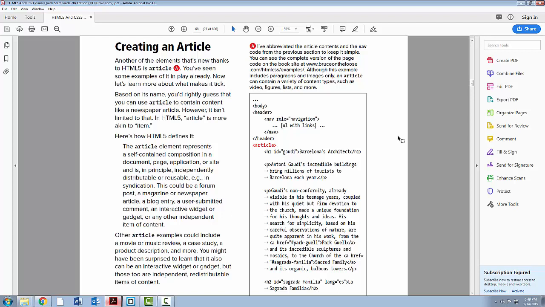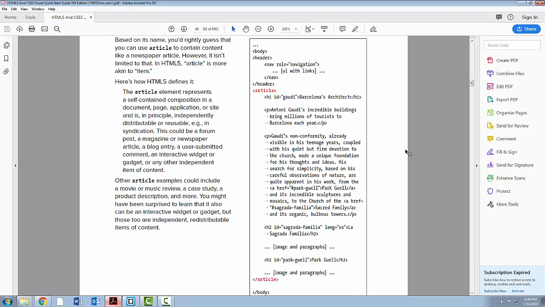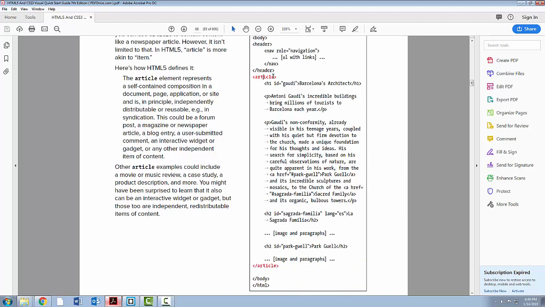So other article examples could be a movie or music review, a case study, a product description, a whole bunch of things. Basically, if you think you could take this information and put it off by itself or put it in syndication, which means publish somewhere else, then it should be in the article element. Okay? So the article is a two-sided element with an opening and closing.